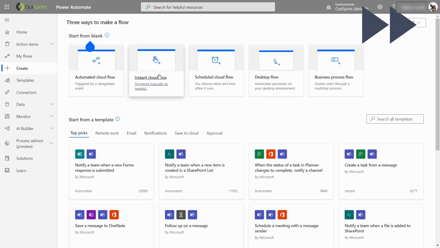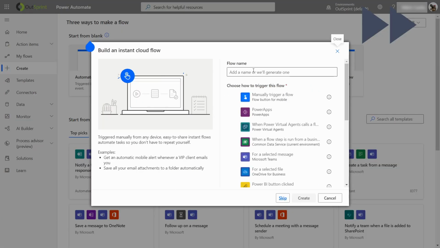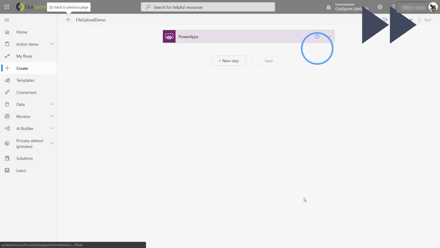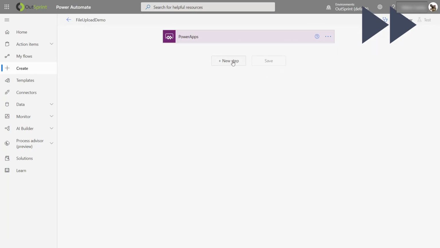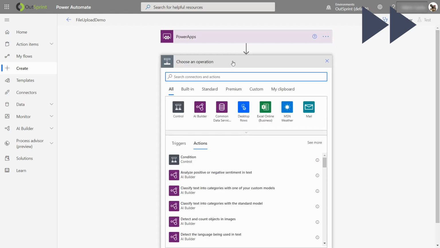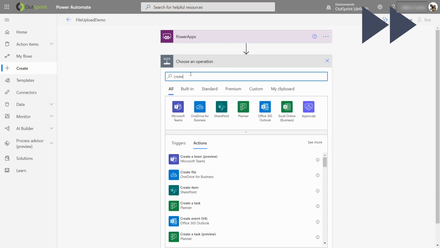We're going to choose to create an instant workflow, specify a name, and specify that the trigger comes from a Power Apps application. Once in the workflow design, in here we already have our trigger defined. What we need to do now is to add an action to create the file in SharePoint.